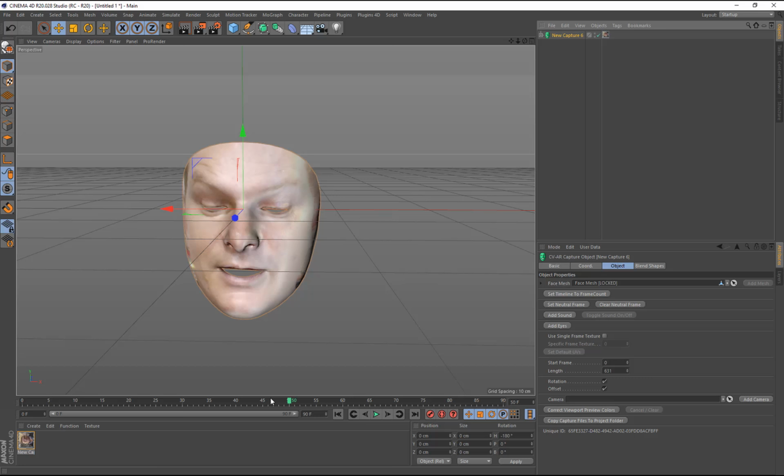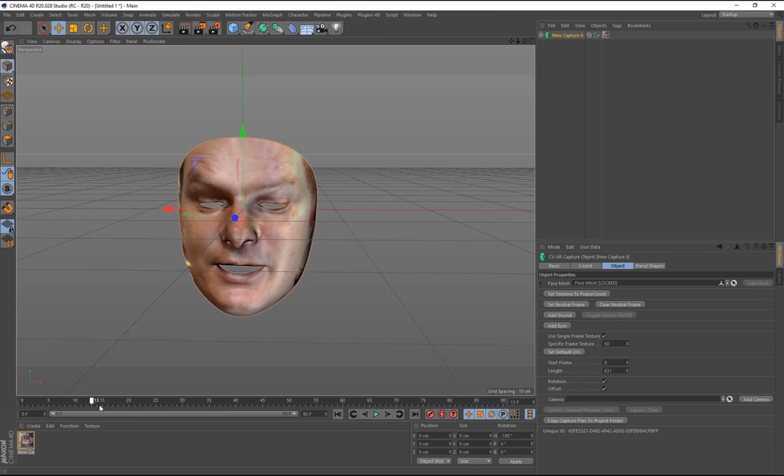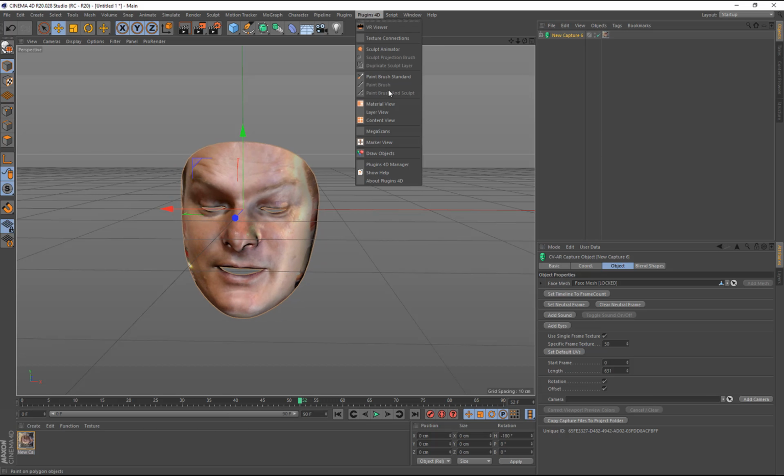So now I've selected frame 50. That's the frame I want to use throughout the entire animation. With the capture selected, I'm going to click on Use Single Frame Texture. And that locks it in so that it's going to use that one frame throughout the entire animation. It's no longer changing the texture. Let's have a look at what that looks like.